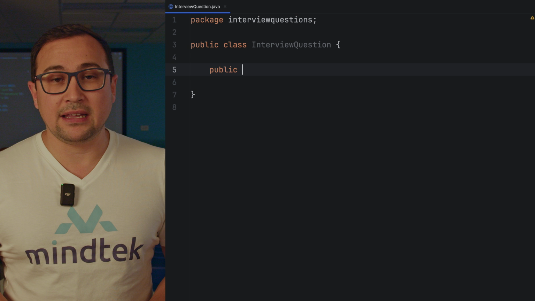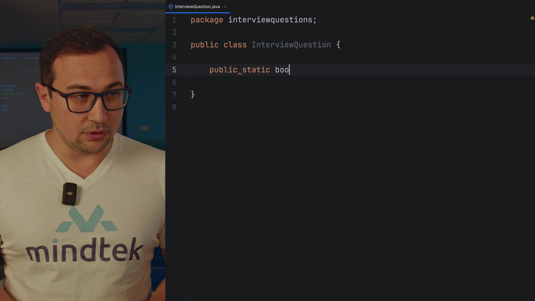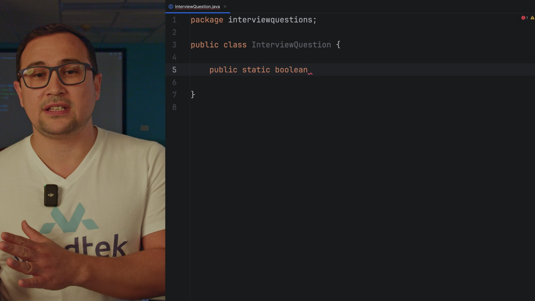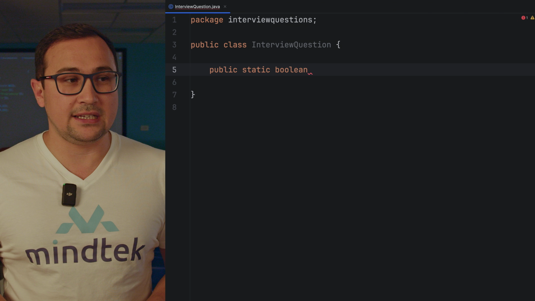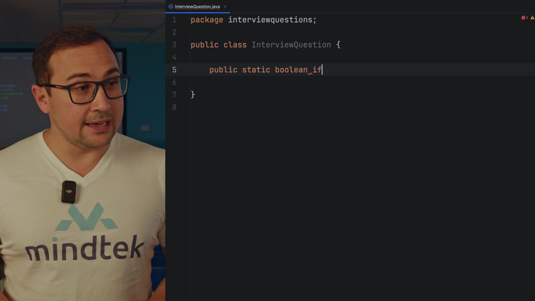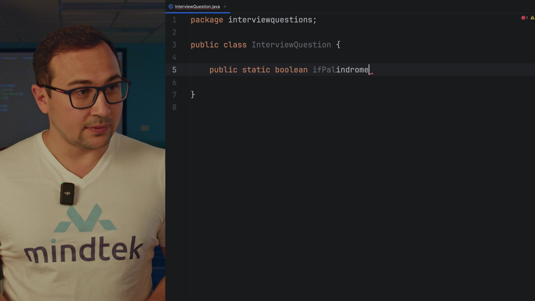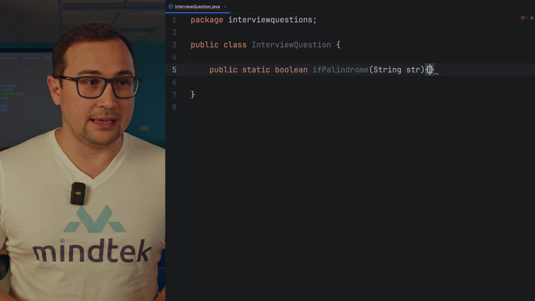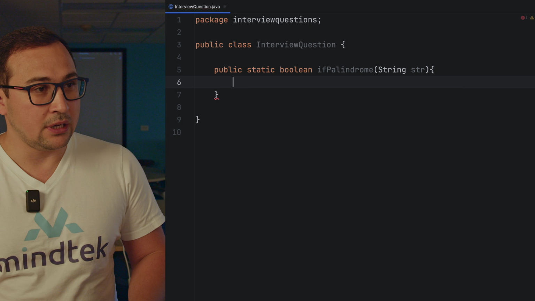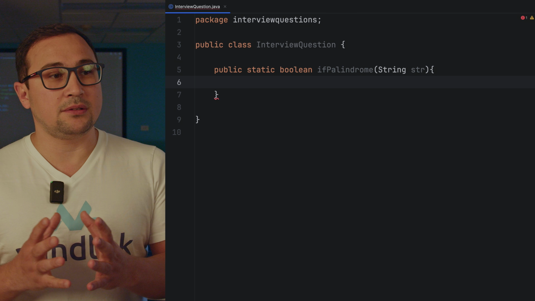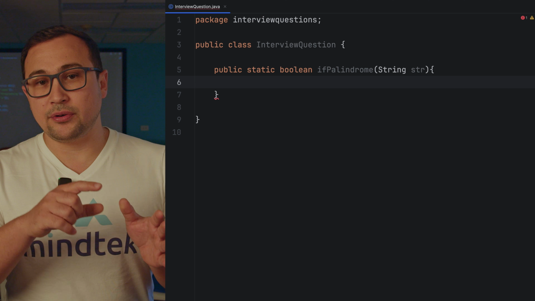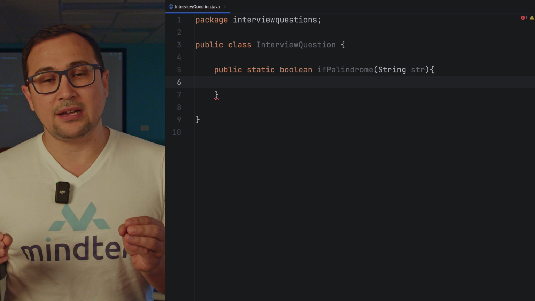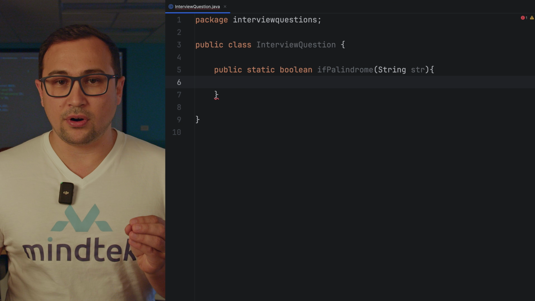Start writing it as a method, public static boolean. It will return true if it's a palindrome, false if it is not a palindrome. We will say isPalindrome, and we'll pass the parameter as a string, and this string will be our input. So here, how we're gonna check it, we will take the string and store it to another string by taking the word from the back.